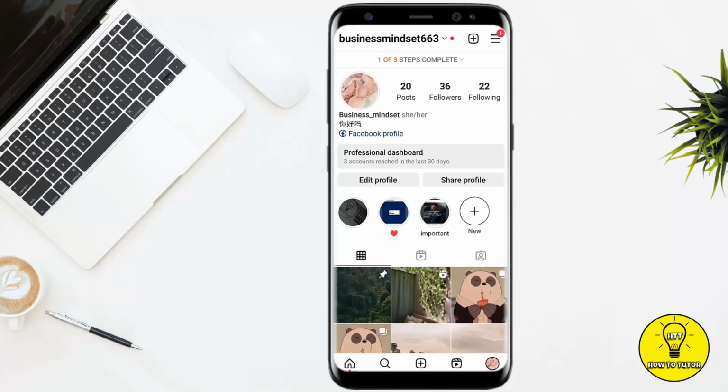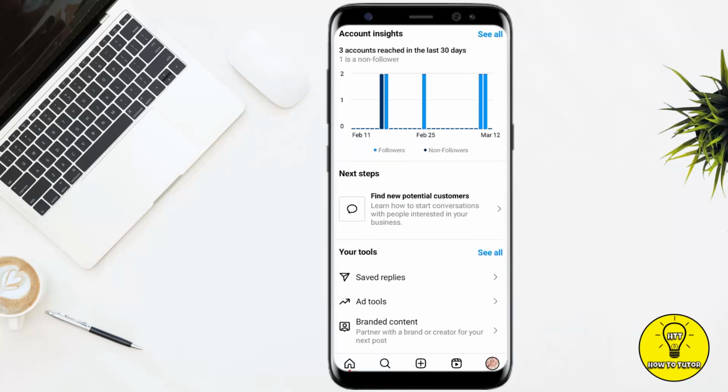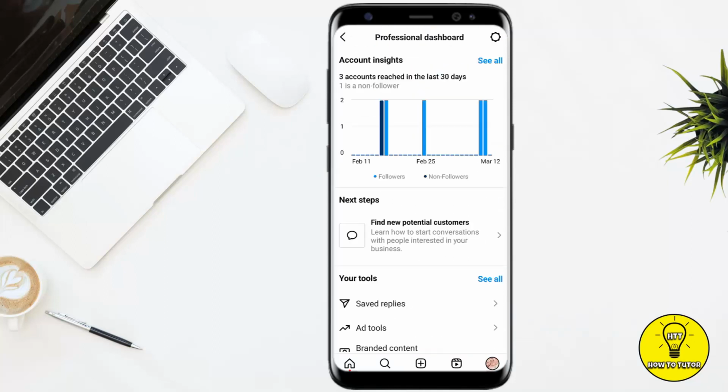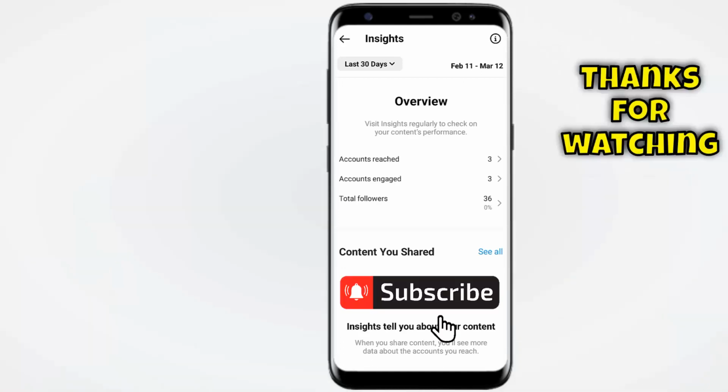Now in order to see your insights, simply tap on the professional dashboard at the top of the screen. Now you will see the account insights. It will show you graphs, followers, non-followers, and tools; whichever one you want, you have to tap on it. In order to see account insights in detail, tap on see all. Now you'll see account reach, account engagement, total followers, and anything else you want.